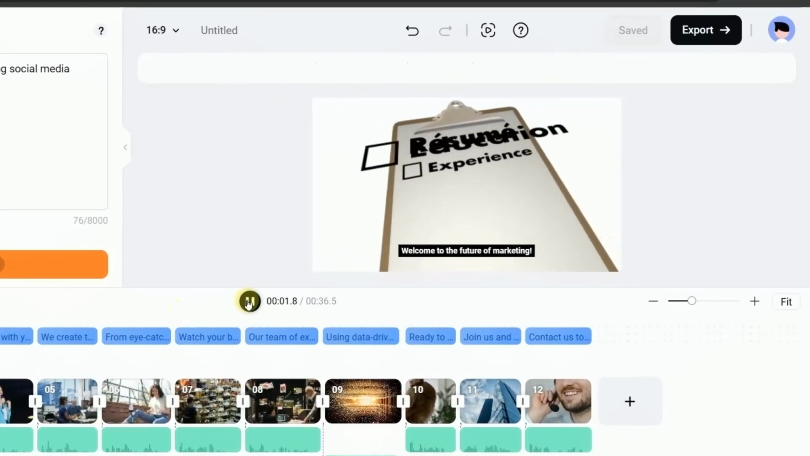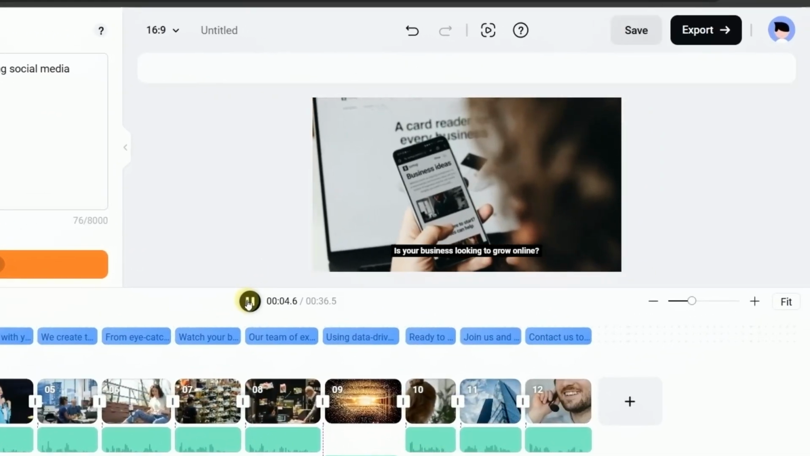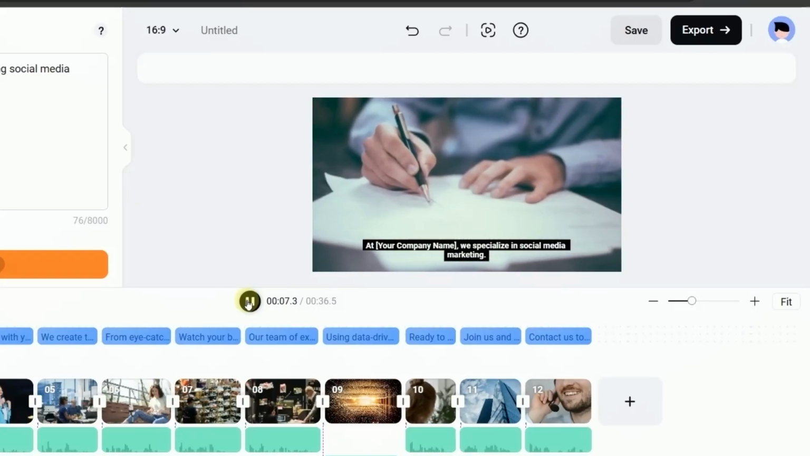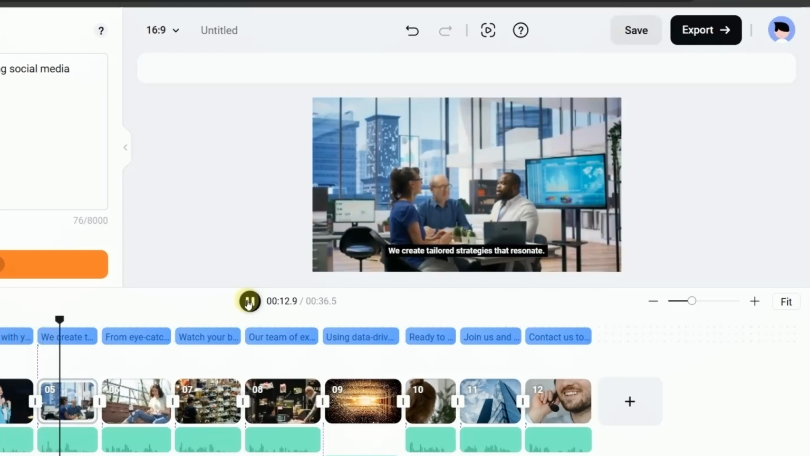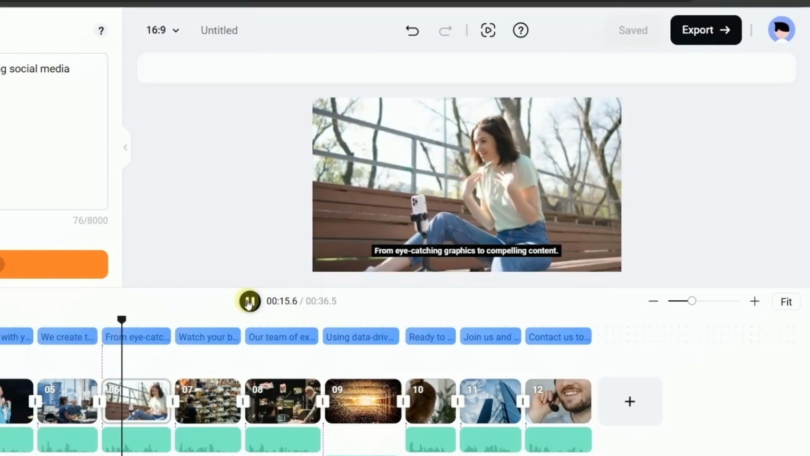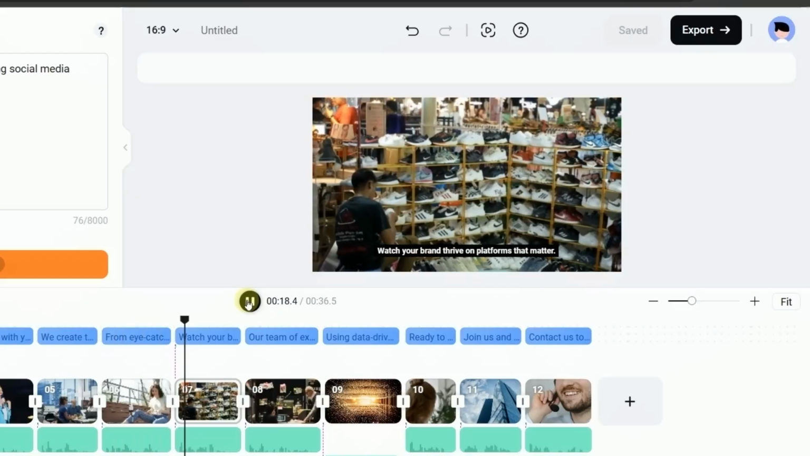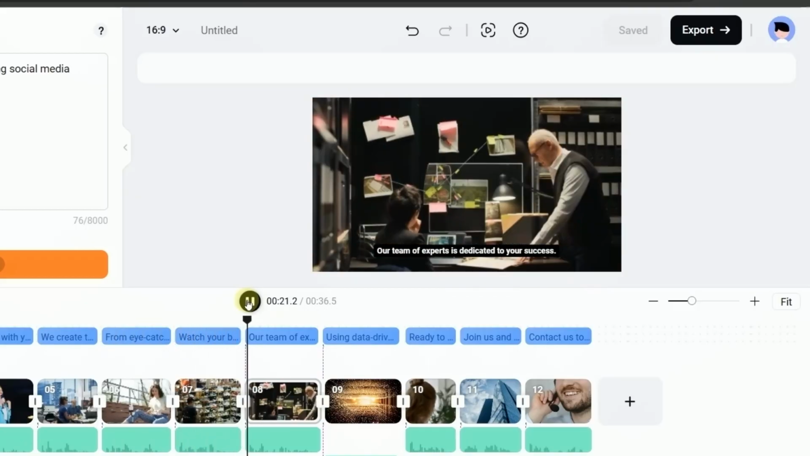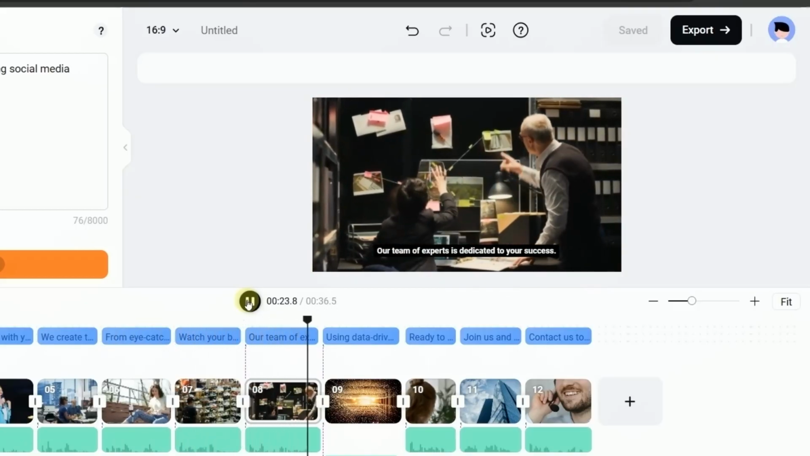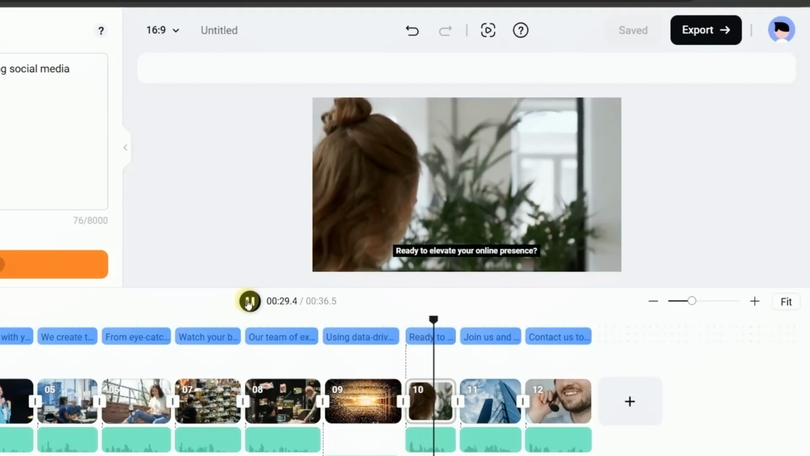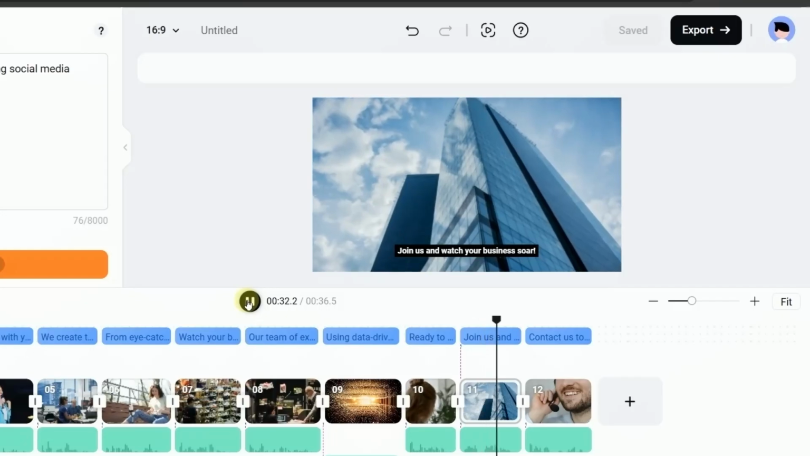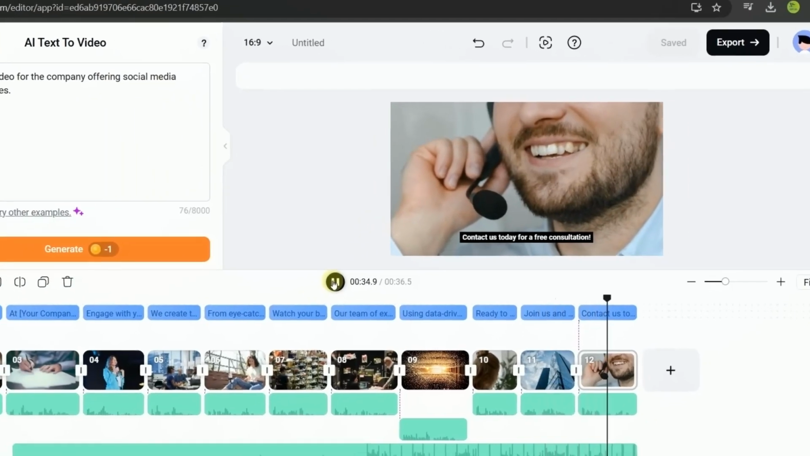Welcome to the future of marketing. Is your business looking to grow online? At your company name, we specialize in social media marketing. Engage with your audience like never before. We create tailored strategies that resonate. From eye-catching graphics to compelling content, watch your brand thrive on platforms that matter. Our team of experts is dedicated to your success, using data-driven insights to maximize your impact. Ready to elevate your online presence? Join us and watch your business soar. Contact us today for a free consultation.